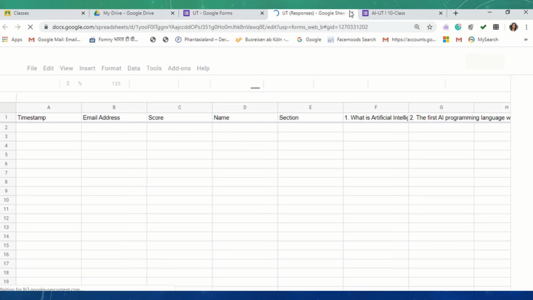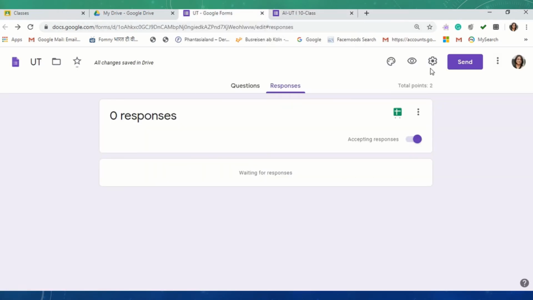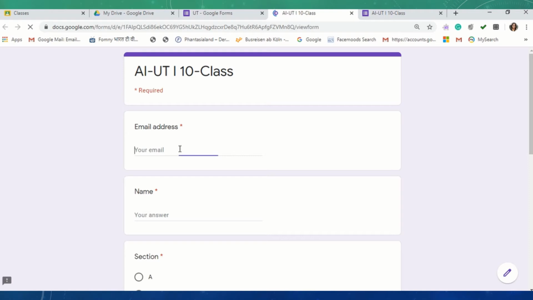It is creating a spreadsheet with the name UT in your Drive. Now I'm going to attempt the form. For example, I'm writing my email ID, writing the name.